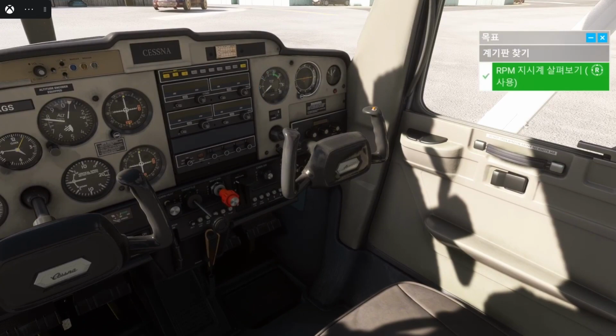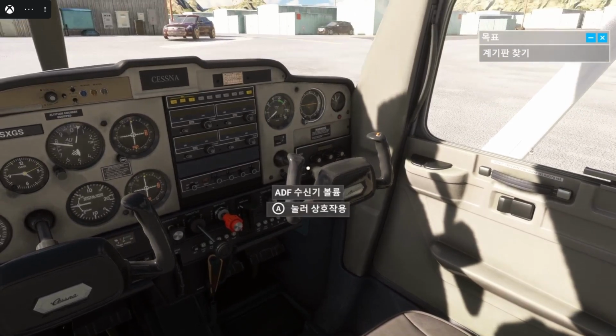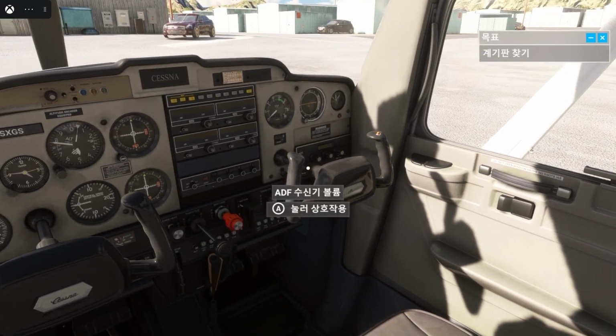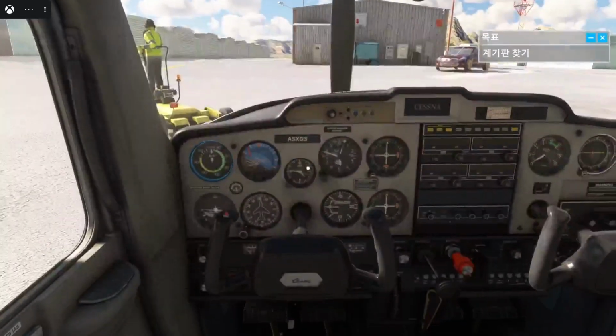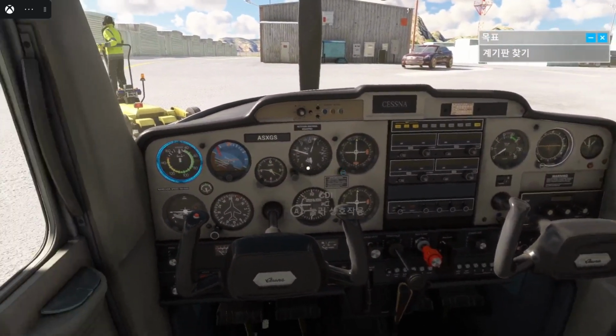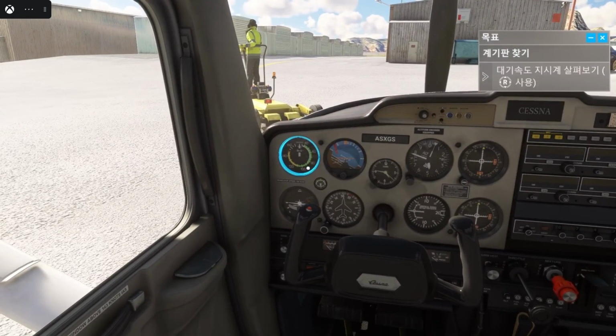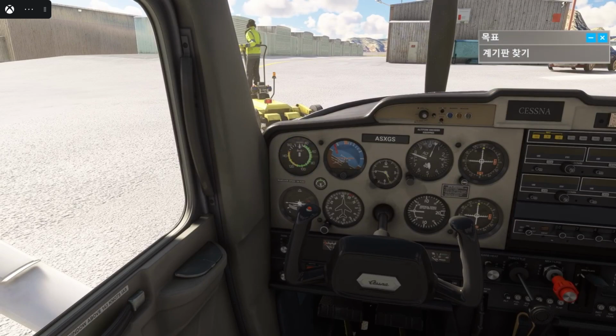This RPM tells you how fast the engine is spinning in hundreds of revolutions per minute. Next, take a look at your current speed on the airspeed indicator. It's on the left in the main instrument panel. It measures the speed in knots.